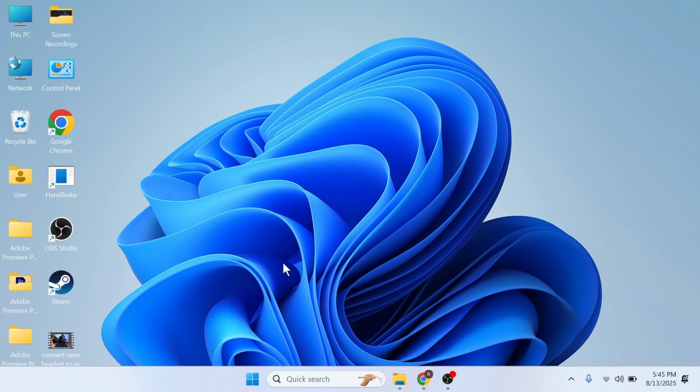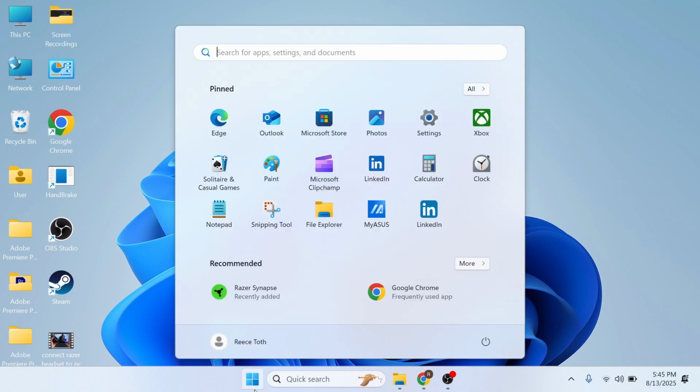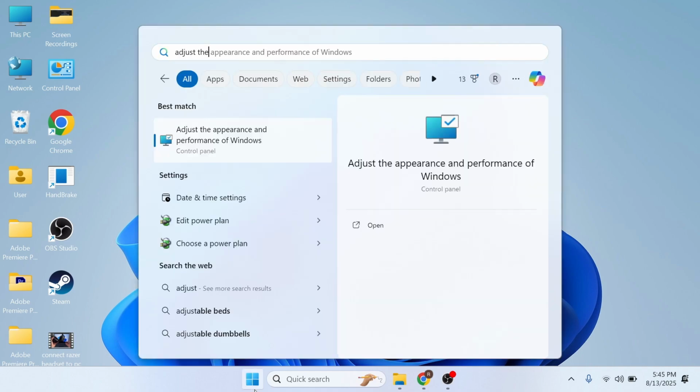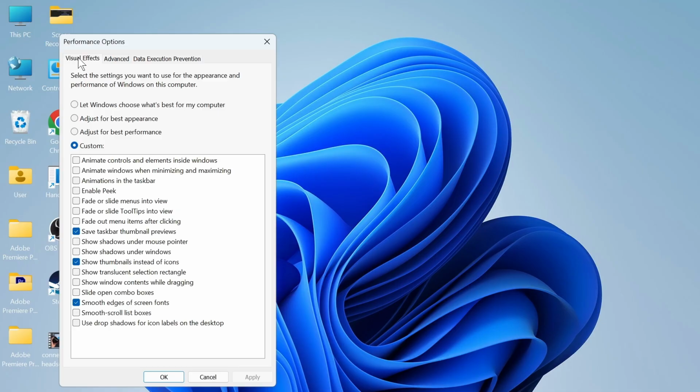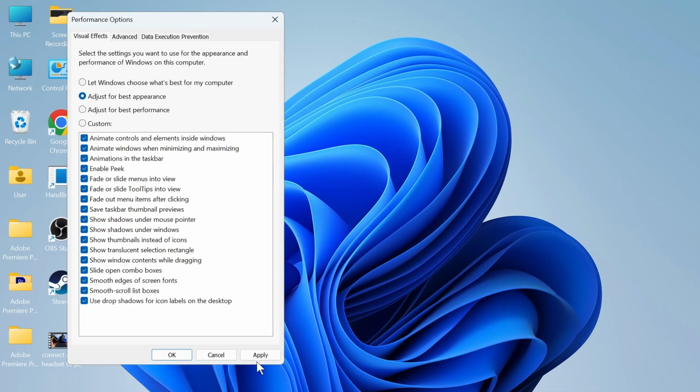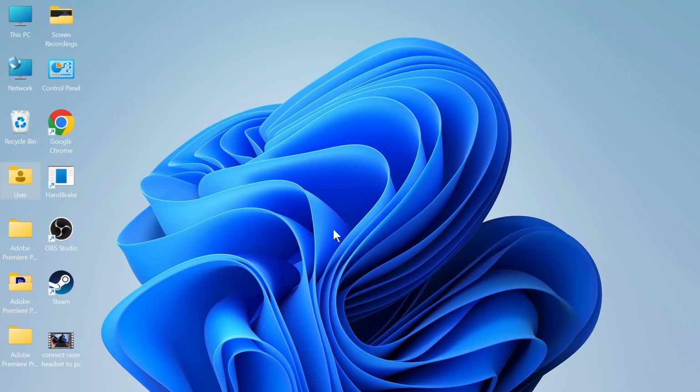Now if it's still not working, the final solution is to open your start menu, search for adjust the appearance and click on adjust the appearance and performance of Windows. Now click on visual effects at the top of the screen and we're going to change this to adjust for the best appearance. Now once you've done this, just go and press apply and OK at the bottom of the screen. You can then restart your computer and that should have fixed any issues with a blurry screen.